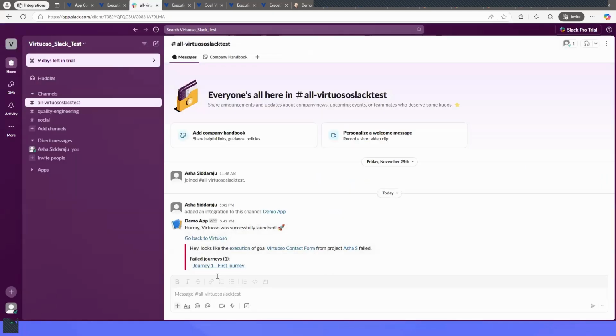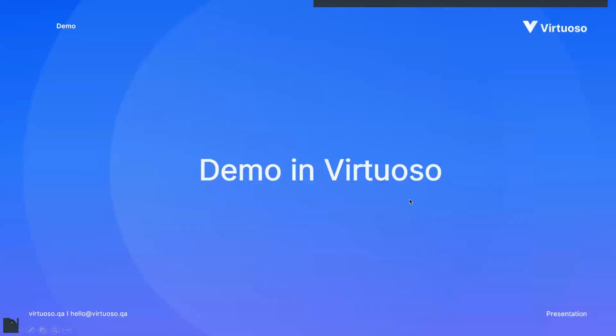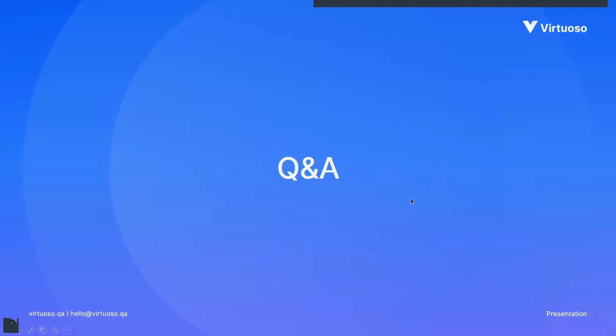So this was about Slack integration, which is very simple. You need to have admin access. You need to create an app and enable the webhook. Once it is enabled, take the same information, come back to Virtuoso, paste it, and then you're good to go. Test it once. So this was about Slack integration. Now, if there are any questions, I'm happy to take.